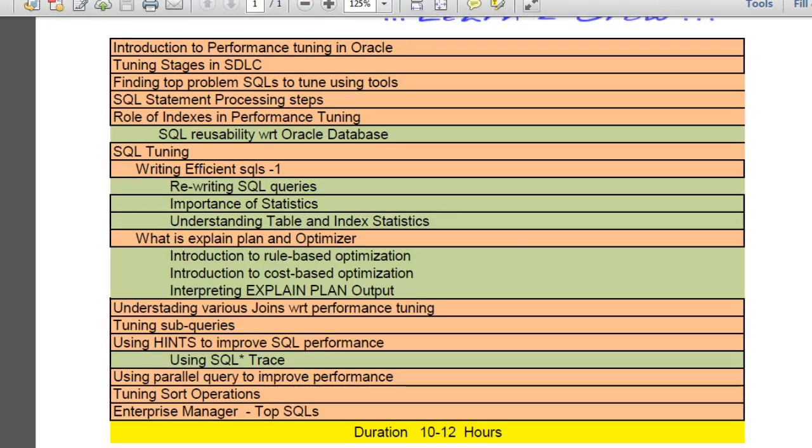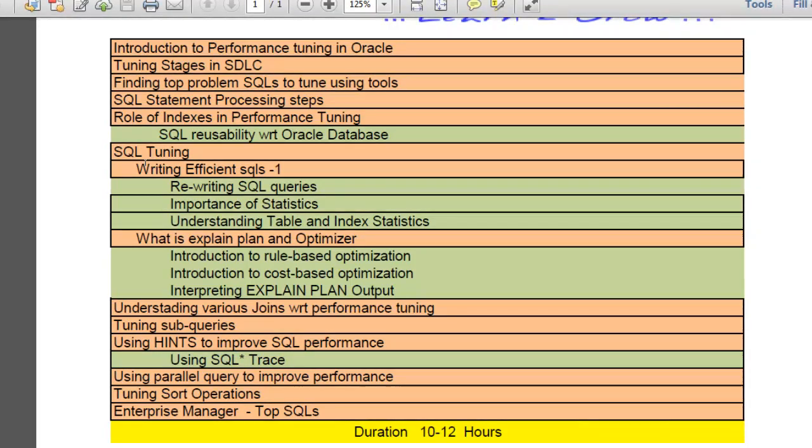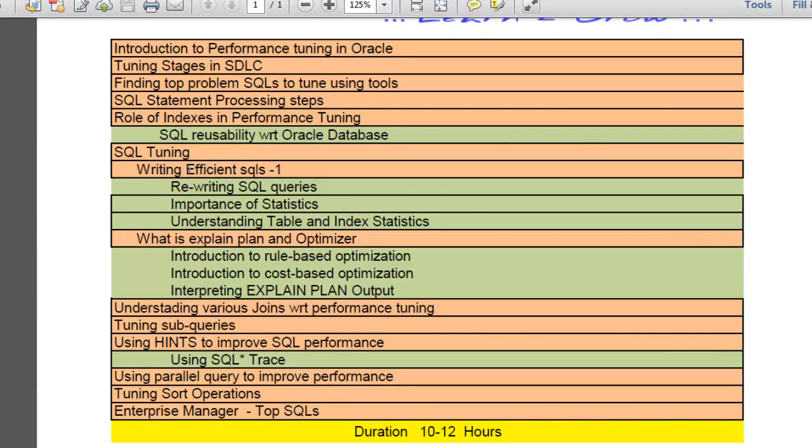Then coming to the core of SQL tuning, what are the best practices? See, there are two things. One is proactive, the other one is reactive. Proactive means while coding itself, you write in a better way. The other one is reactive. Whatever problem you are facing is reactive. Already somebody coded, they are having performance issues, and now you are tuning it. That is reactive tuning. So writing efficient SQL comes in both.